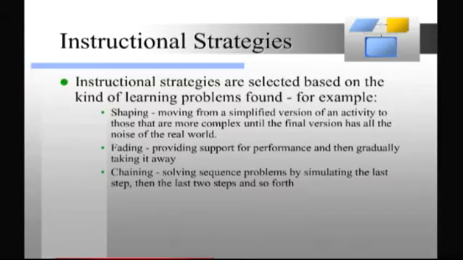Chaining. This is a very tricky little technique. The way you do it is you start with the last step in the process and teach that, then you do the last 2 steps, then the last 3 steps. The classic example is teaching people how to tie their shoes. You just show them tying the very final knot, and then you show the last process where they loop the shoelaces around each other and then tie a knot.